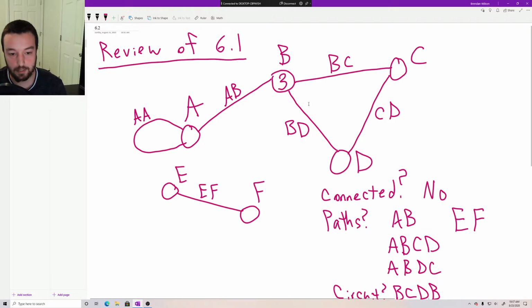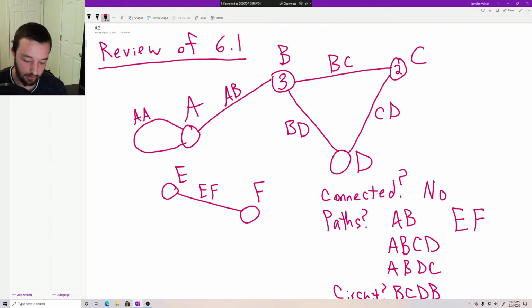And that's going to be important when we get to 6.3. I don't think it comes up in 6.2 at all. Maybe it does. For C over here, it's going to be 2, because there's 2 edges coming out of it. For D, it's going to be 2 because, again, there's 2 edges coming out of it. E and F are both going to be 1, of course. And A is going to be 2 because we have AB coming out of it and we have AA coming out of it. Remember, even though this is a loop, it's still only 1 edge.